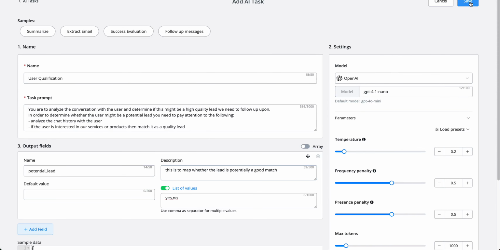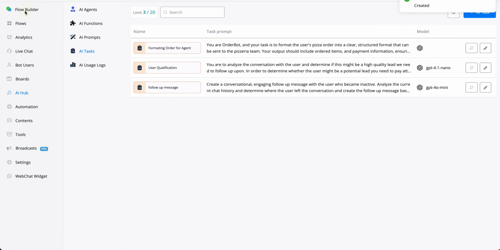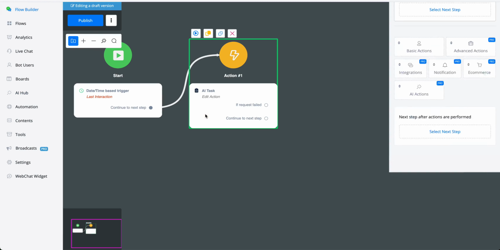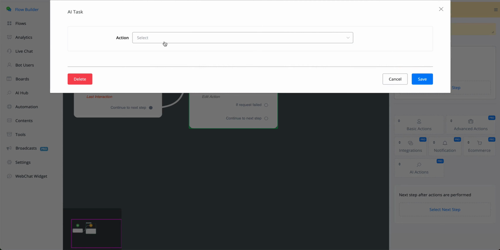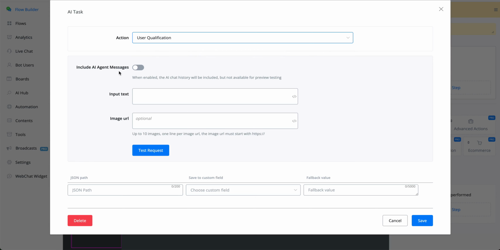Now let's save this and let's go back towards the flow, and inside the flow we should now be able to select this AI task, user qualification. We can include the AI system messages. If the user went through an AI agent, then the chat history will be saved inside the AI agent messages. But we can also say chat history with user.